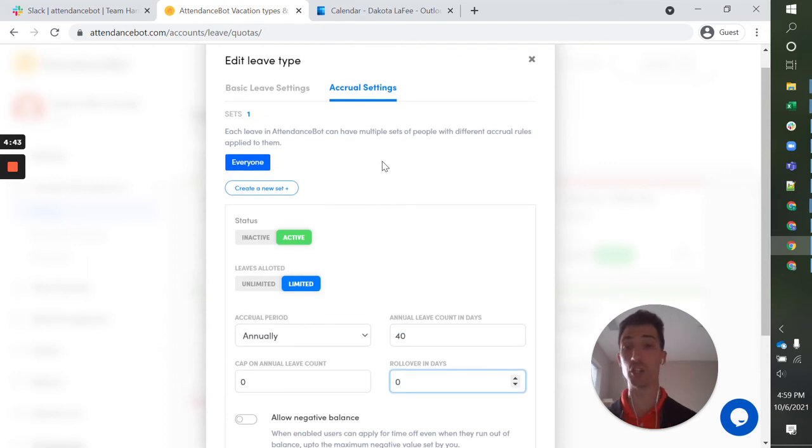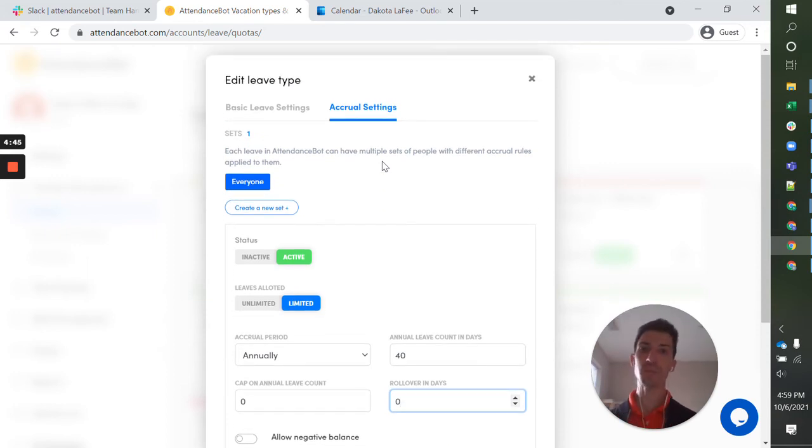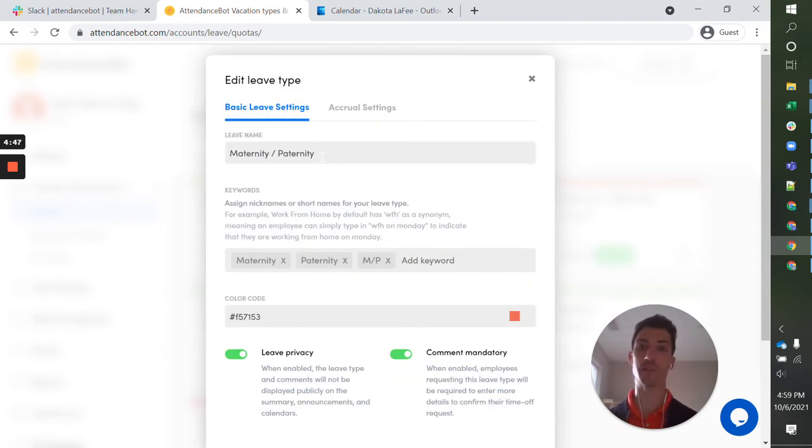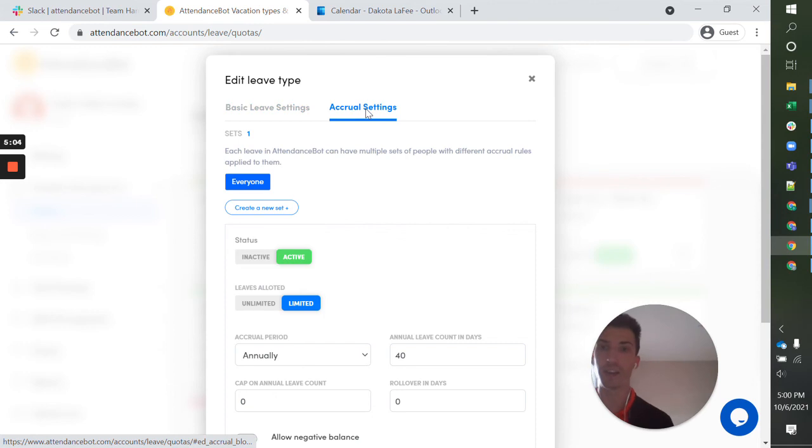But one last thing that I do want to call out. Just because this type of leave, maternity, paternity, exists and there may be a general rule for everyone, you can create subsets of groups that have different versions or different rules for the same type of leave. So you don't have to recreate a new leave for every set of individuals who has a different set of rules applying to them.